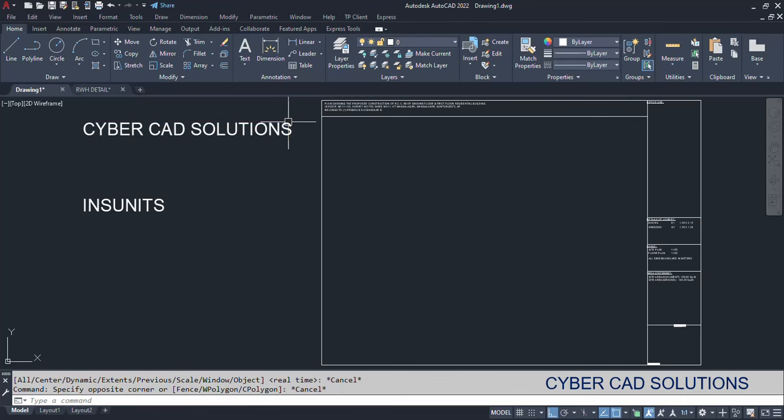In this session, I would like to explain what insertion units are in AutoCAD. Insertion units specify the drawing units value for automatic scaling of blocks, images or any XREFs inserted into the current drawing. And it has different values starting from 0 to 21.